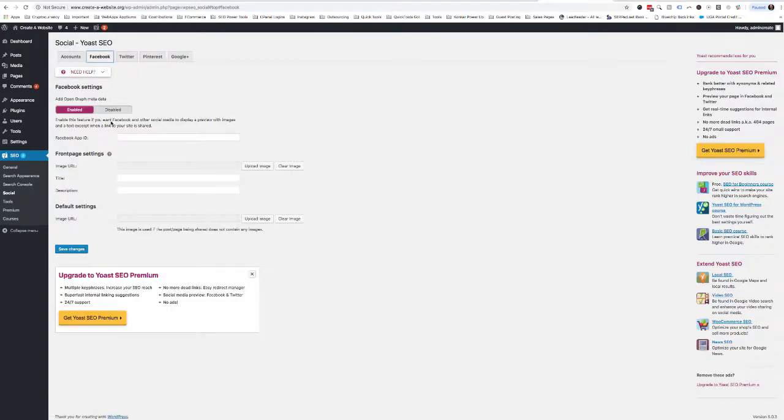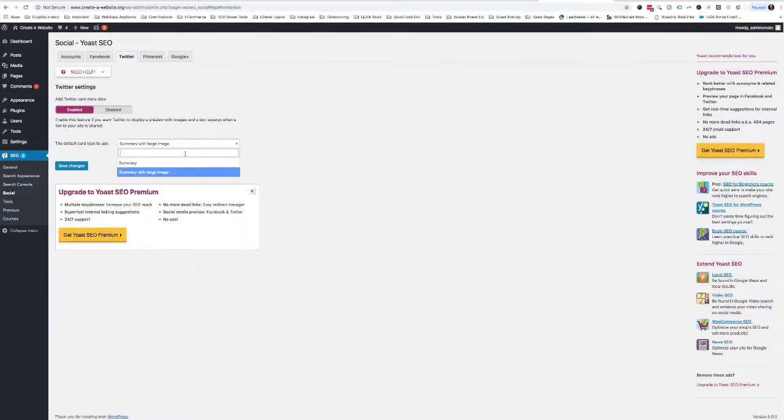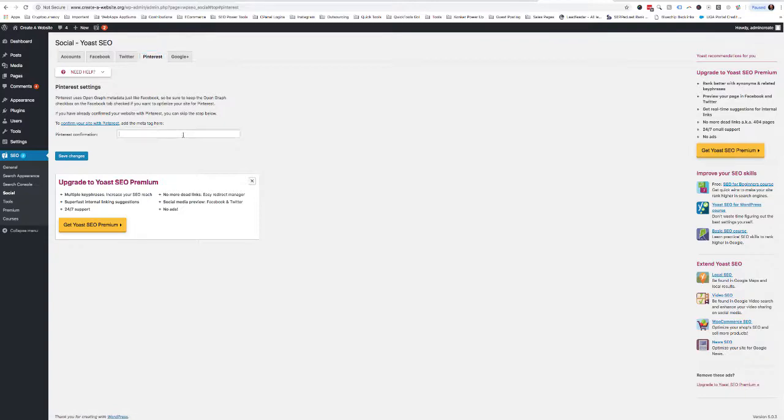And then for Facebook, for the front page, you can actually declare an image here that'll show up when somebody posts your URL on Facebook with the title and a description. It'll basically force Facebook to use this instead of what's being pulled from the page with the Open Graph metadata. Twitter, so you can do summary or summary with large image. Pinterest, that just confirms for the Open Graph data.